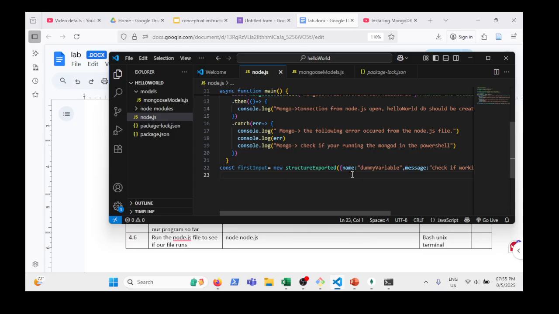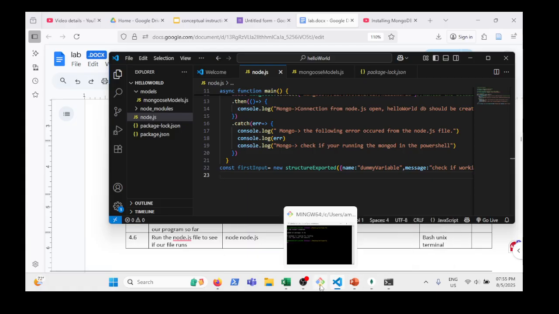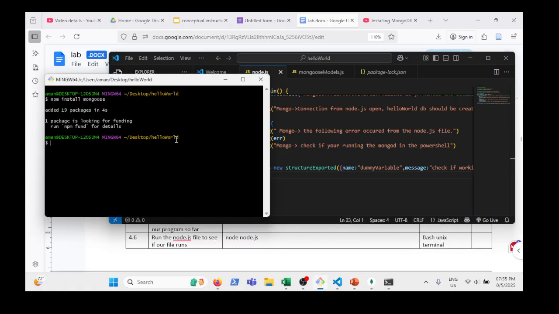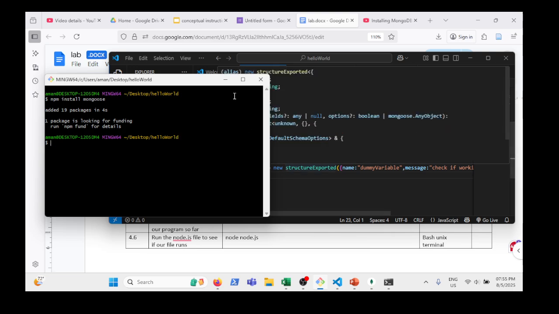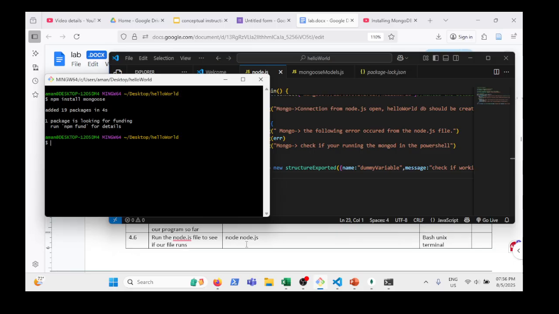So now I have to go into the bash Unix terminal. Where is our bash terminal? This is our bash terminal. We are in hello world. Fingers crossed. We have to put the code node.js.